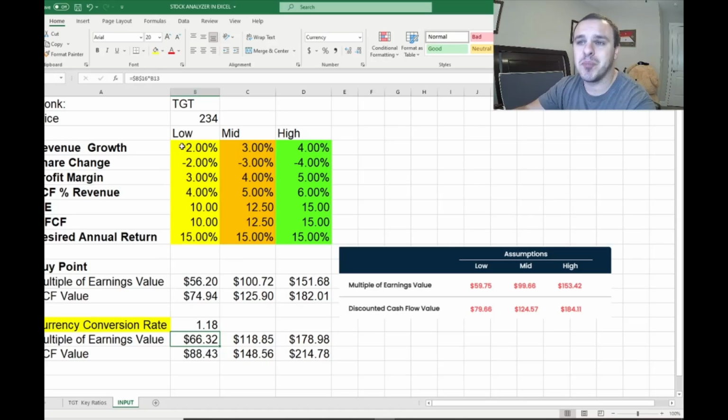Obviously, you have your input page. So I have the low assumptions in yellow, middle assumptions in orange. I don't know my colors. And the high assumptions in green. Maybe I should switch that around. I don't know. But you can actually input the stock ticker up here, and you can put the stock price here.